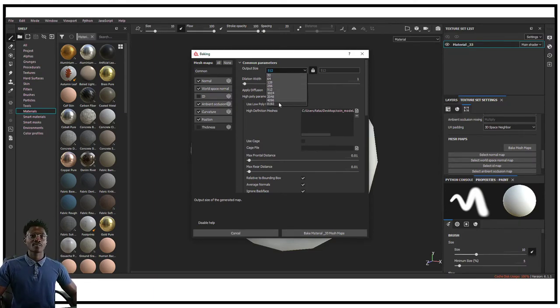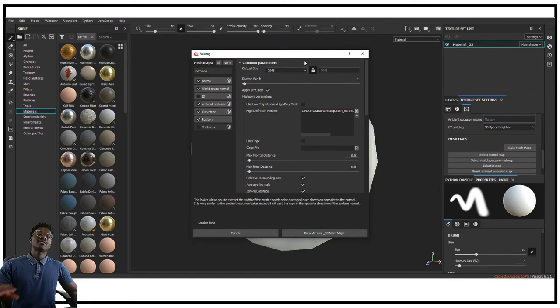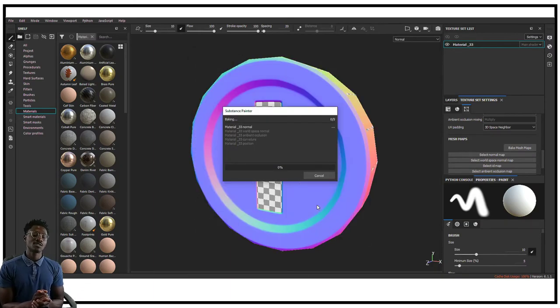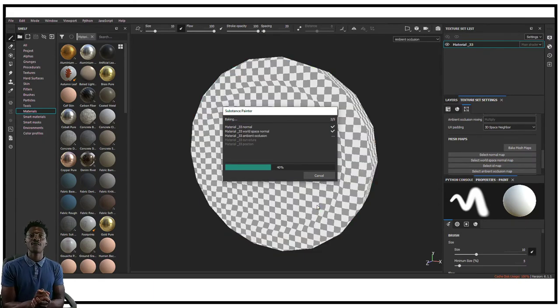It's tiny, but a lot of people make it do. What I'm going to use is 2048, and we're going to bake it and see what happens. All right, let's bake it up. All right, you can see what's going on. It's going through the motions, baking out all of our info for us. All right, you can see it work.